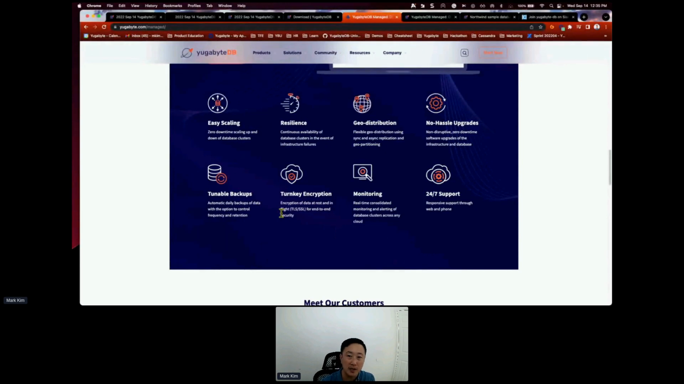So why would you use this service? Because it helps automate a lot of these administrative tasks such as scaling and tunable backups. You don't have to worry about rolling upgrades for your cluster. It lets you automatically geo-distribute and gives you resiliency right out of the box. There are so many tools here that it's a very powerful resource.